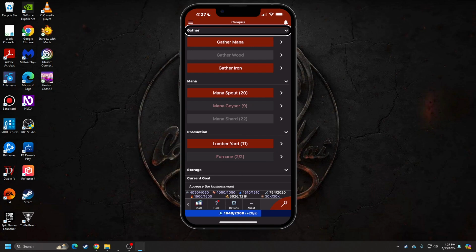So instead of flicking from heading to heading, let's go ahead and flick to the right and see what we get here. Gather mana button. So gather mana.